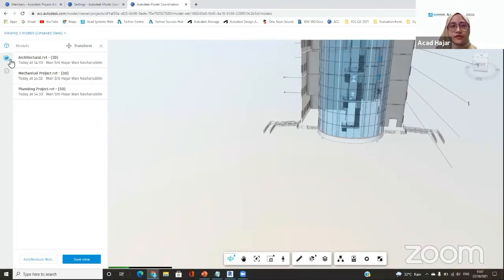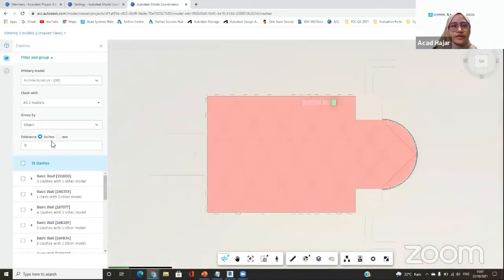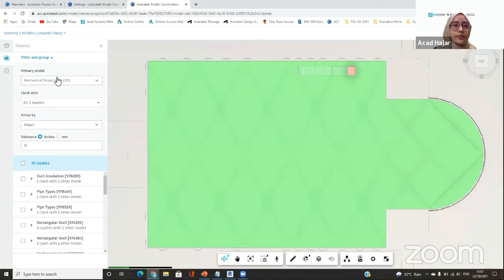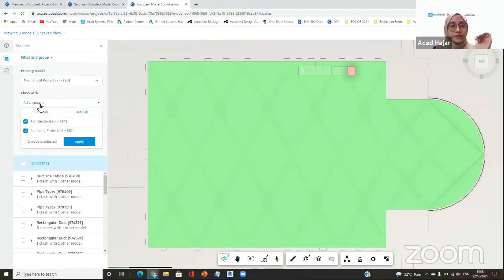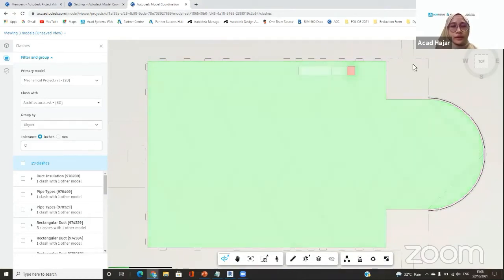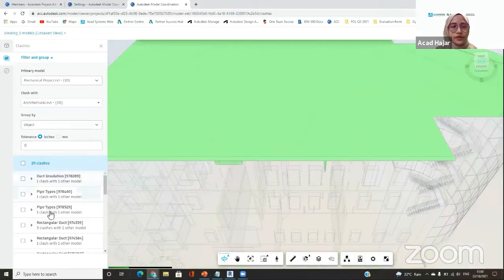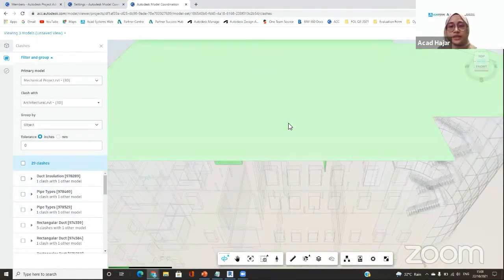On these clashes over here, you can set up the primary model, which one will be the primary one. After that, you can select what kind of clashes the primary model is going to have with the other models. You can also select only one or both of them, between architecture and plumbing, then just click on apply. That will create the coordination clashes over here, checking if there are any clashes inside this model.